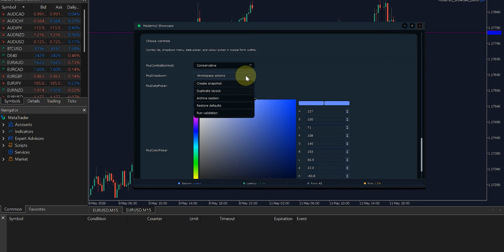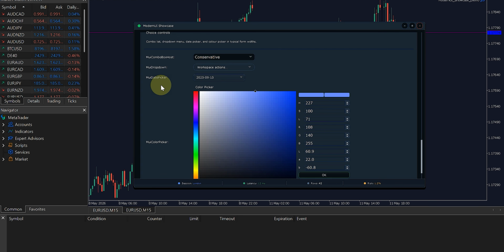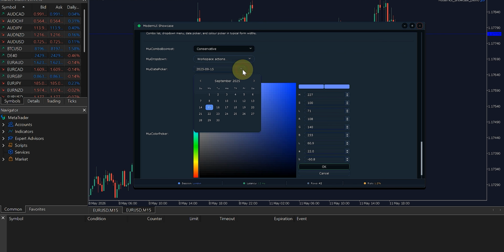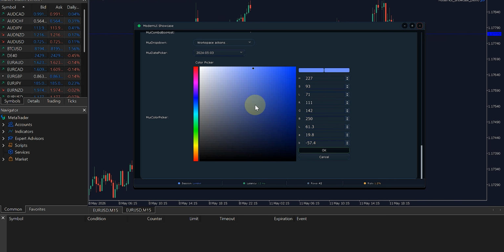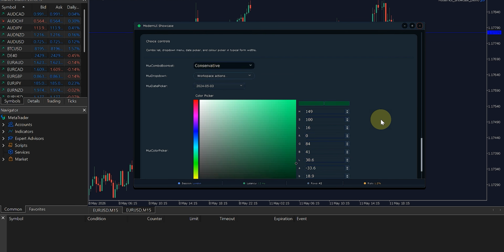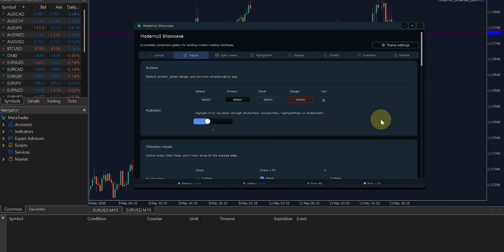So pretty standard stuff. Now we have a date picker here, which is pretty cool. A nice little calendar here, and you can select your dates. You can also go back, select your month, or go back further and select your year. That's pretty cool. We also have color pickers. The library has a color picker, as you can see, giving you total control, total freedom over what colors you pick. And you can also manually type in your colors here as well. So that concludes the inputs tab.